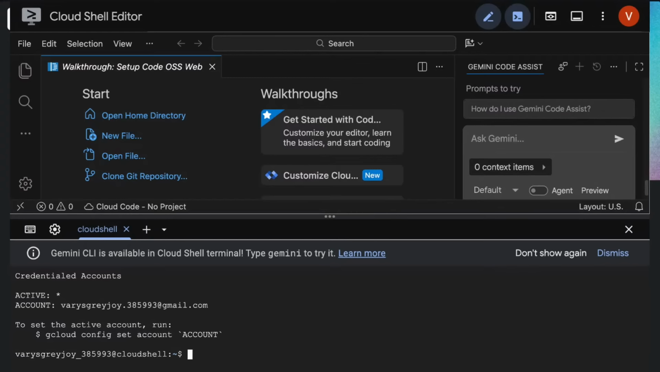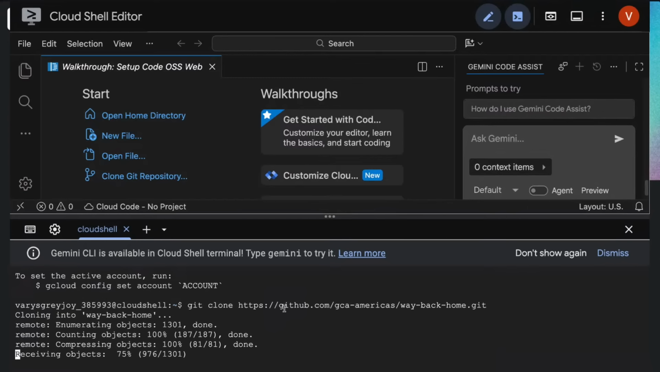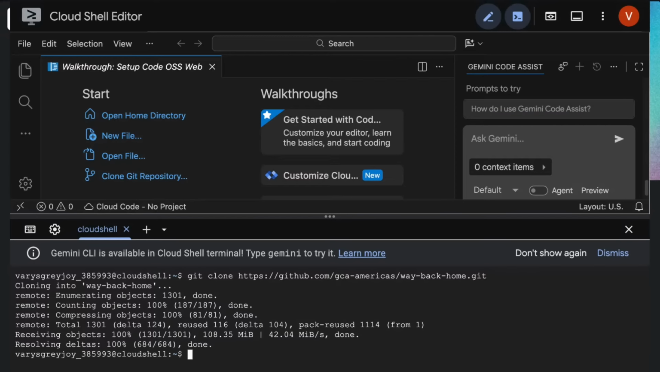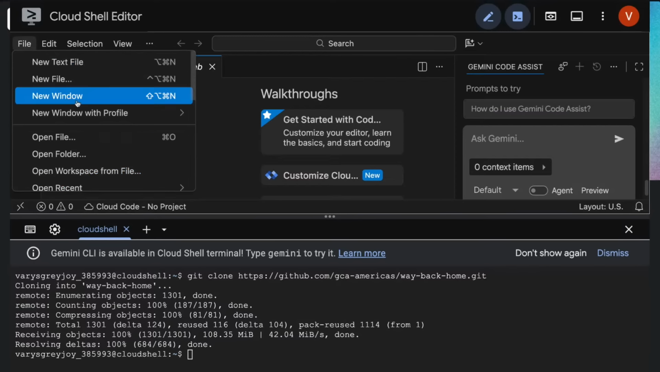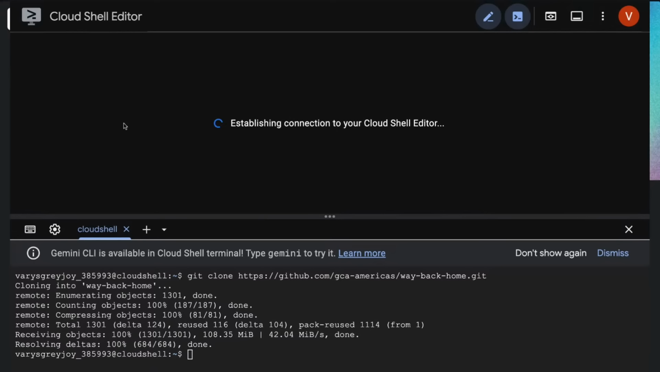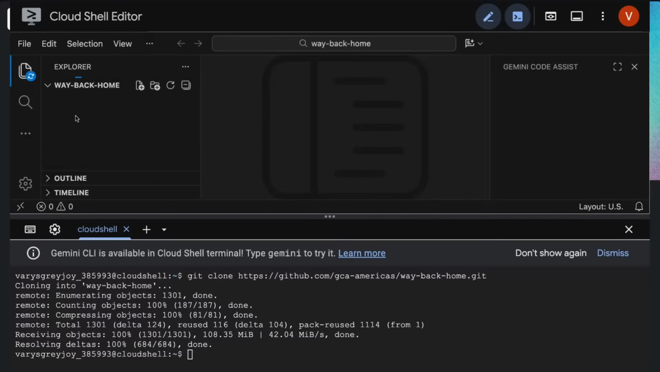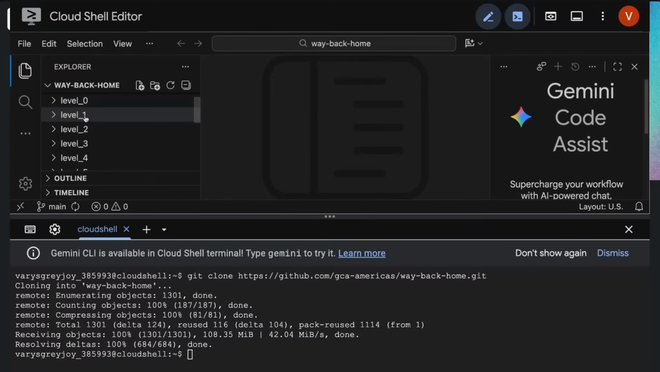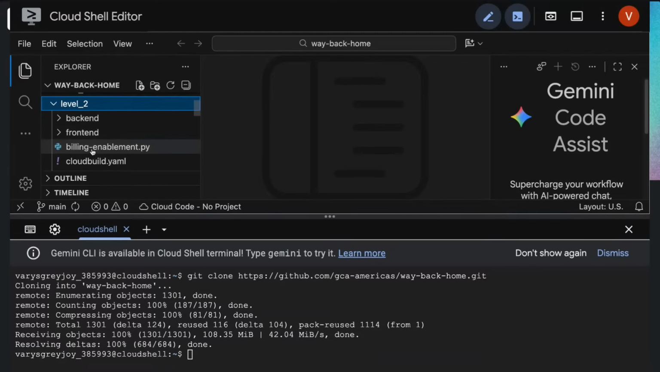The next step is to clone today's repo. For the folks who joined two weeks ago, maybe you're familiar with this: it's the Way Back Home repo. I'm going to open it so that you know what I'm talking about. If you joined two weeks ago, you're probably familiar with it. We were at level 0 and level 1, and today we are working at level 2 for today's lab.